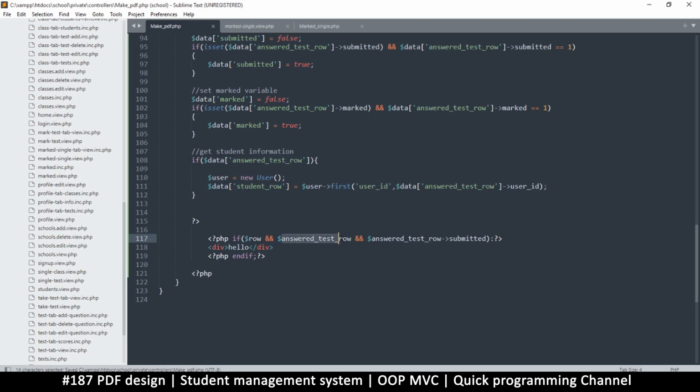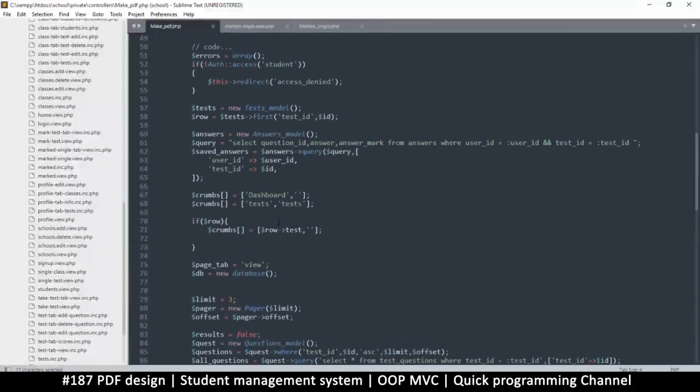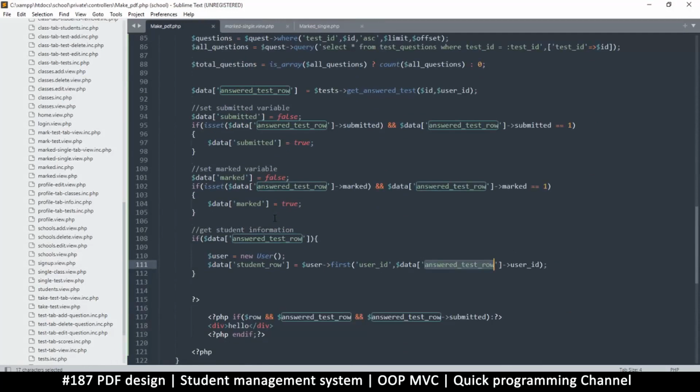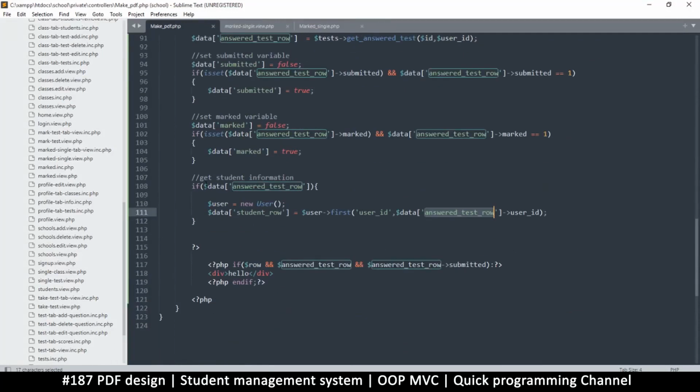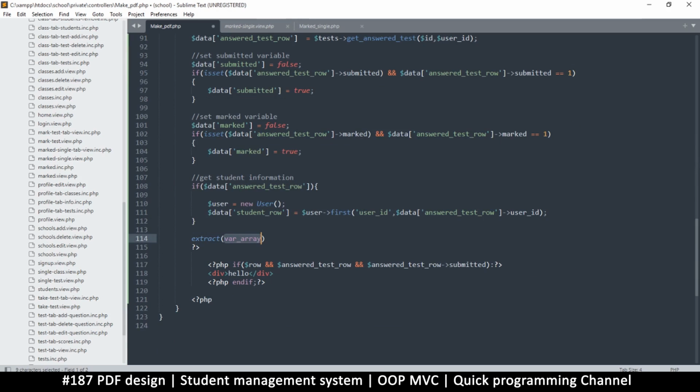Now keep in mind that these values are inside data at this point. So data like this is the one that contains all this. They're not actual variables. So what we need to do is change that, or what we can do instead is just do extract data right here. So right at the end here, I'll just say extract, like that, data.